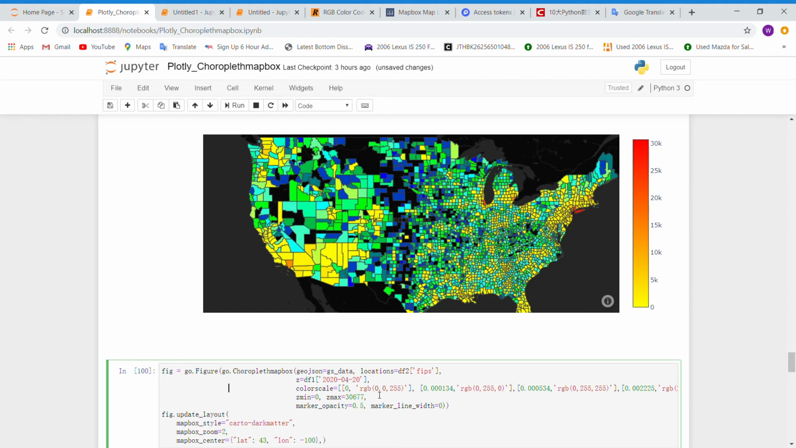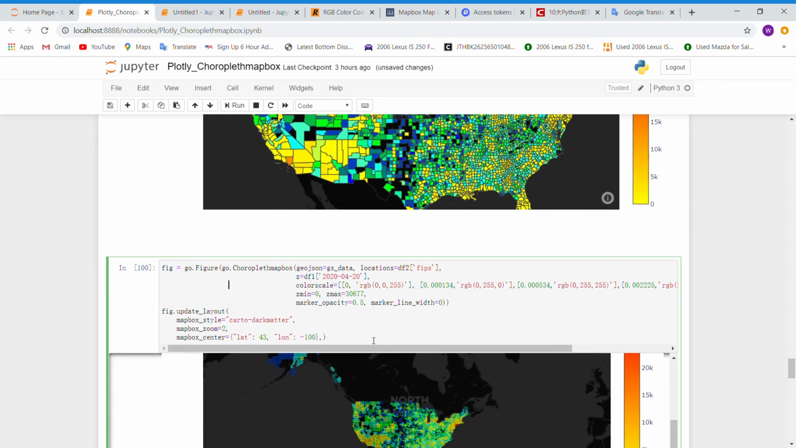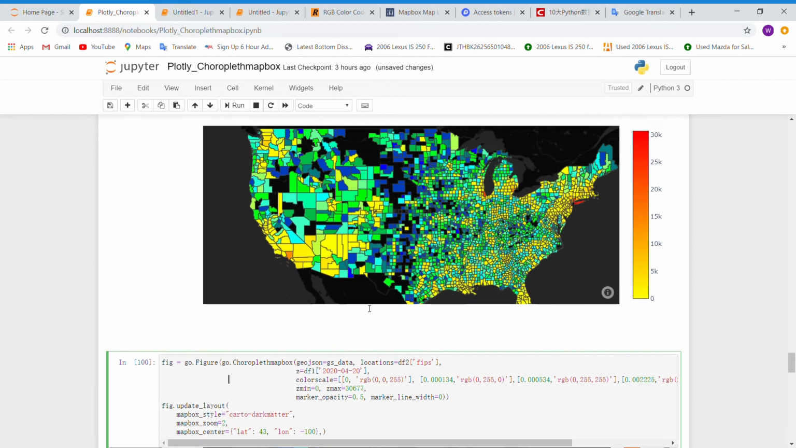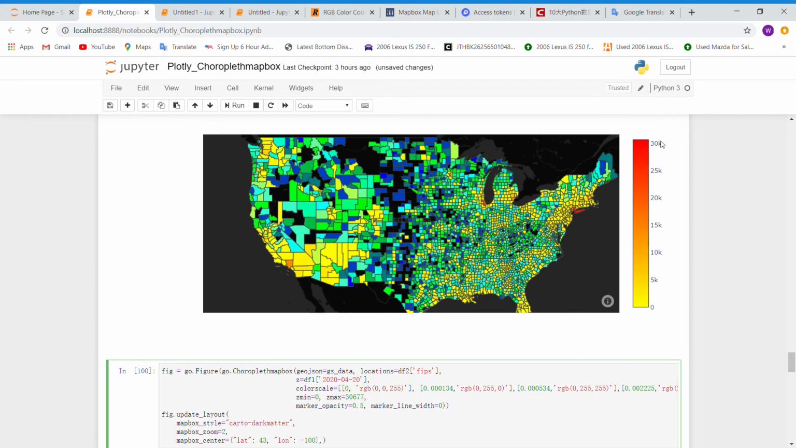Next, I use some other parameters. In fact, this is automatic, but you can also define it. Use the zmin and the zmax to determine which scale you want to show.